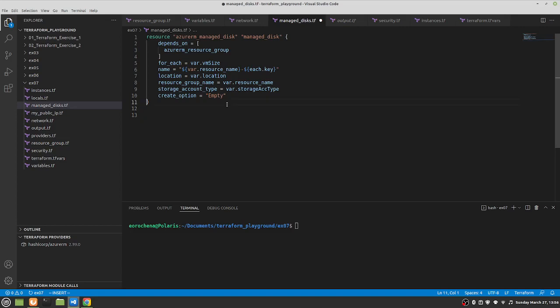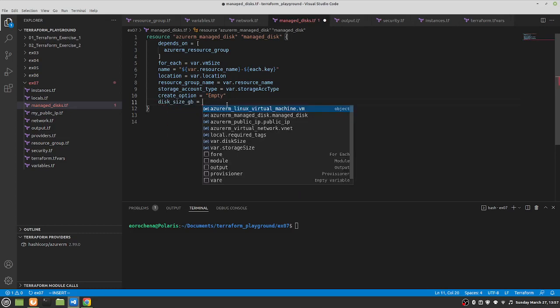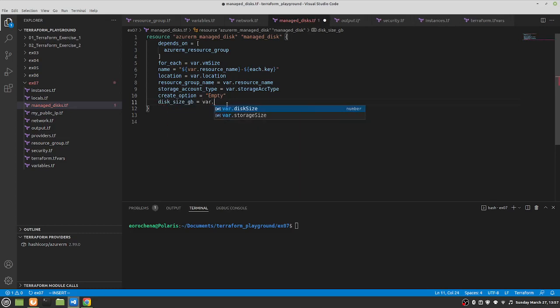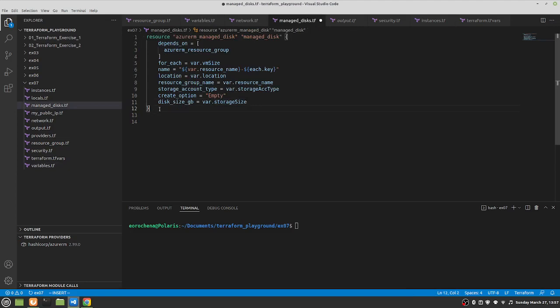Oh, I'm missing one more. The size, so disk size in gigabytes. var.storage_size. Yeah, storage size. That's the one. And I think it's 160 gigs. Yeah, I'm using a default value here. So 160 gigs. Great. So we just defined how to create the disk.